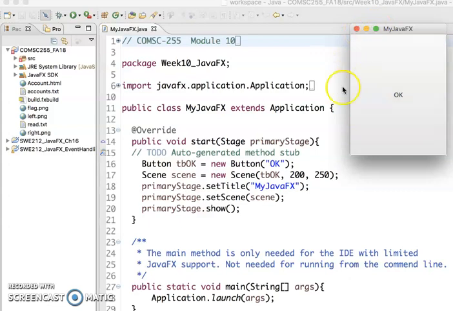Each JavaFX GUI is an application. In this application, you have one method you need to override. We call it start. This start method is passed a parameter called stage. That's the fundamental place we have for the JavaFX GUI.